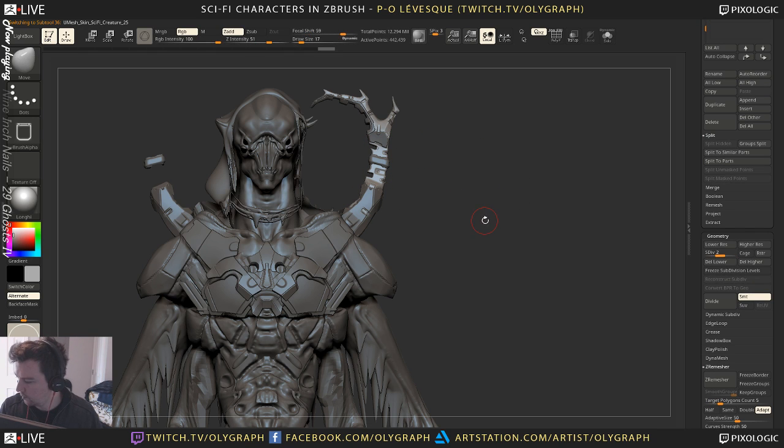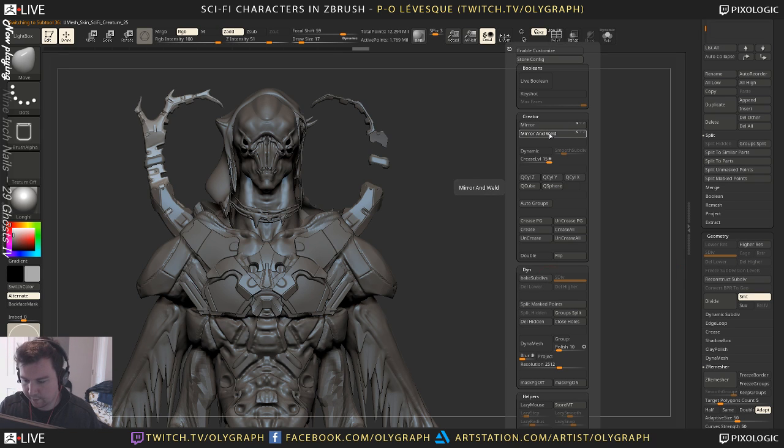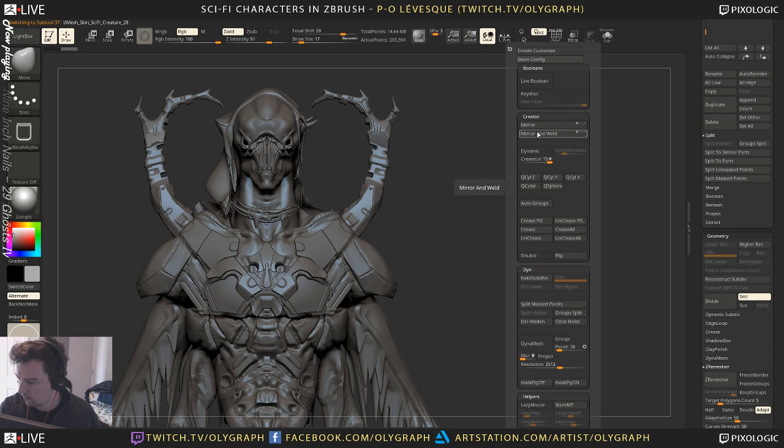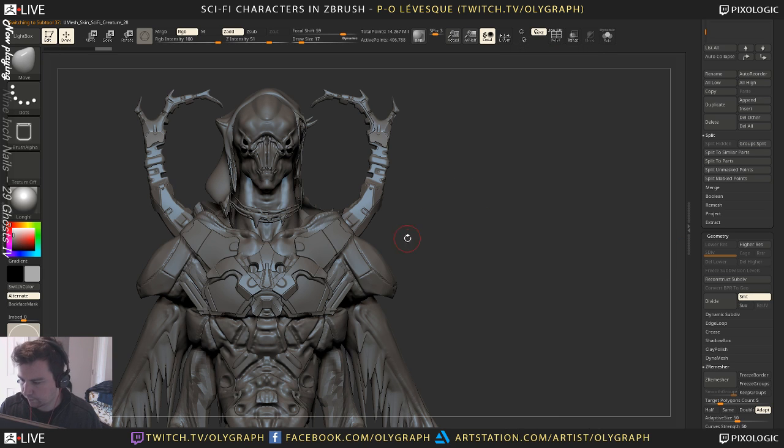Here I have some polygroups, so I'm gonna do exactly the same. Lower, mirror and weld, reconstruct subdiv 2 times. And for this one. Here.